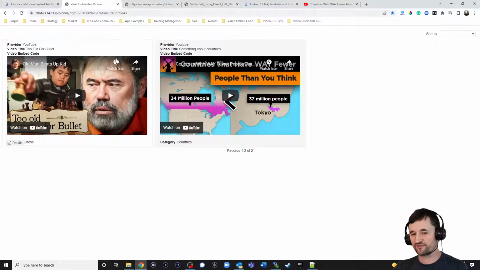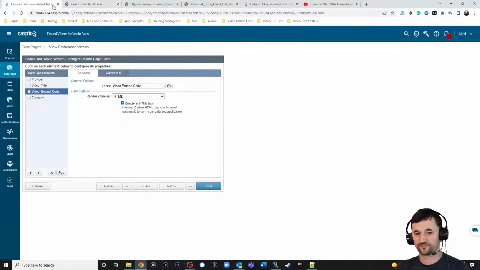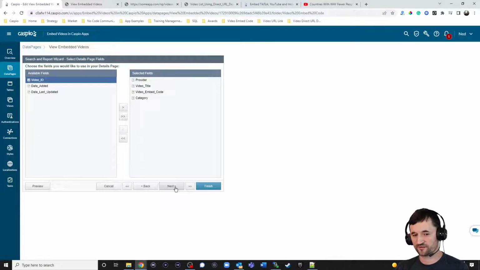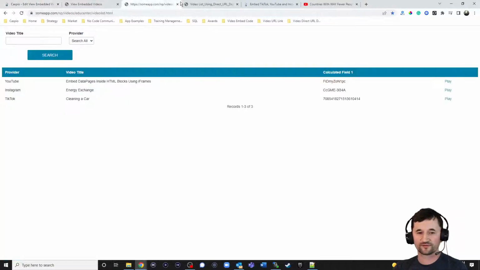You can also have the video show up in the details page. So if I click on the link here, you're going to be able to see that in the details view. So I did the same thing in the details page. Here is my long text. That's the field. Render the value as HTML and enable all HTML tags in the details page. Now the second method is slightly more complex. The second method, let's come over here, is going to use a combination of SQL and JavaScript.